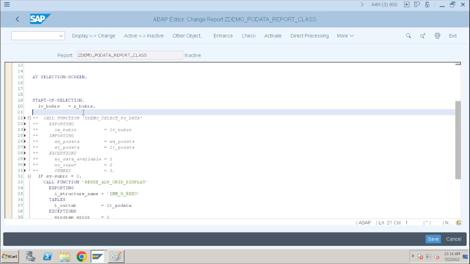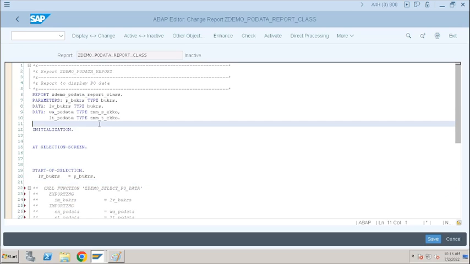So I've commented it. So we need to create an object, right? First, to define the object. How to define an object? Data.